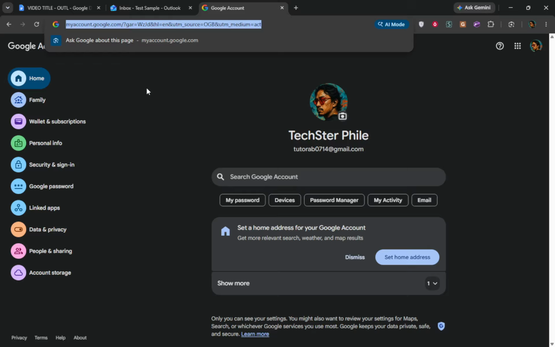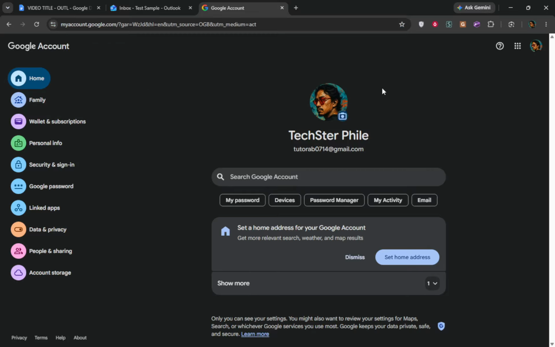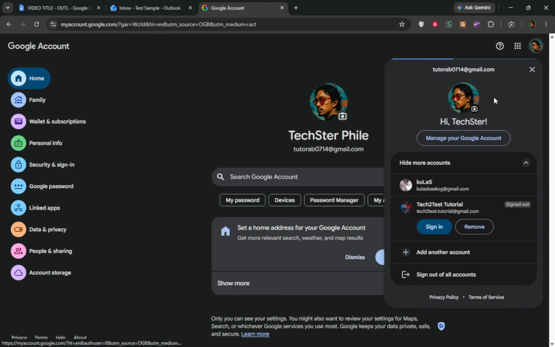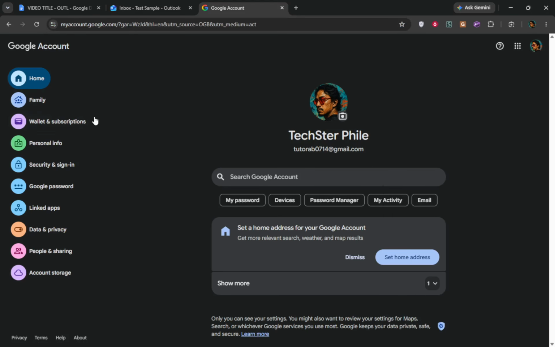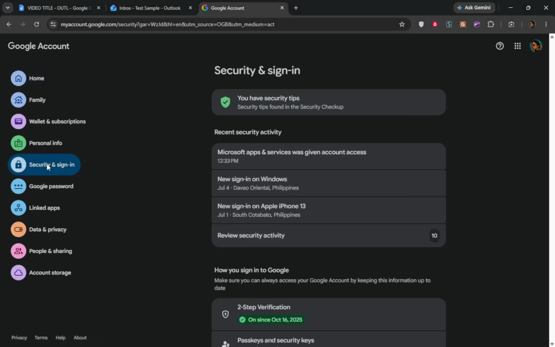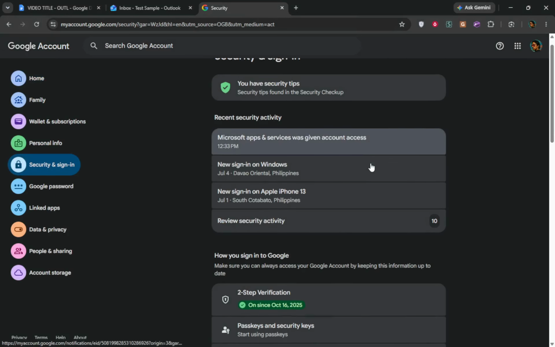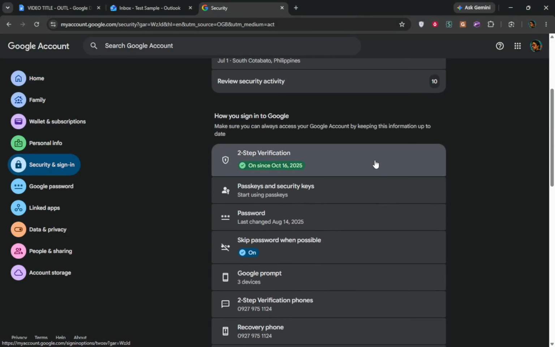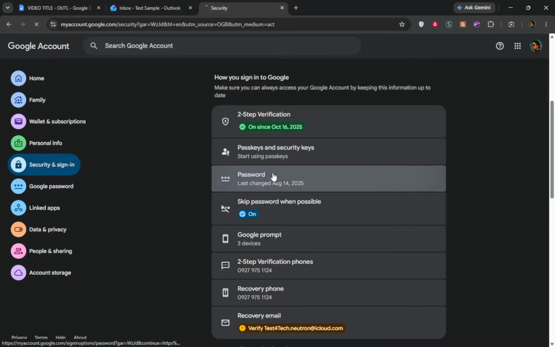Once you arrive, enter your login credentials to access your account. After you sign in, look for the security section on the left side of the screen. This section is crucial as it contains all the options related to your account's security settings. Under the How You Sign In to Google section, click on Password. This is where the magic happens.